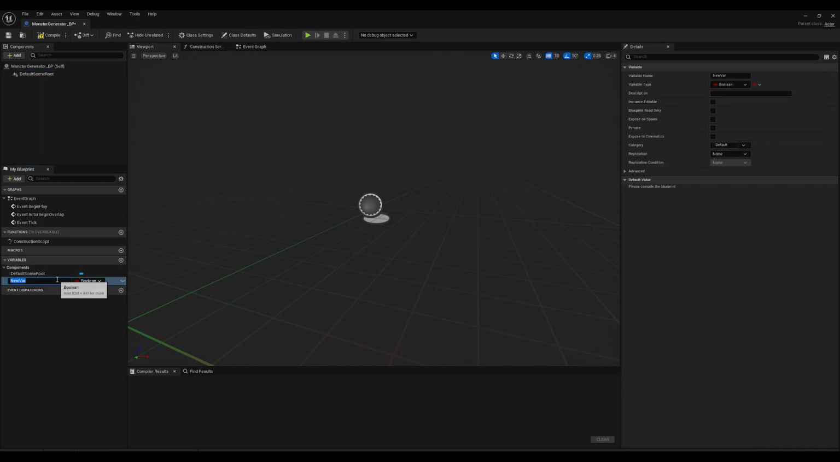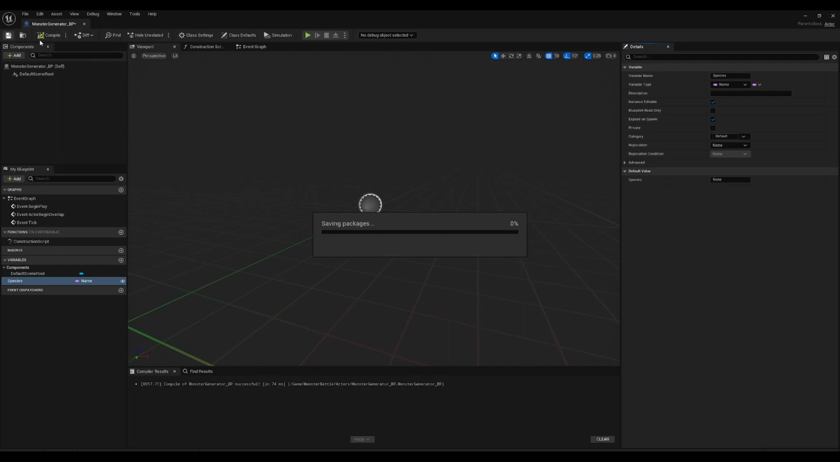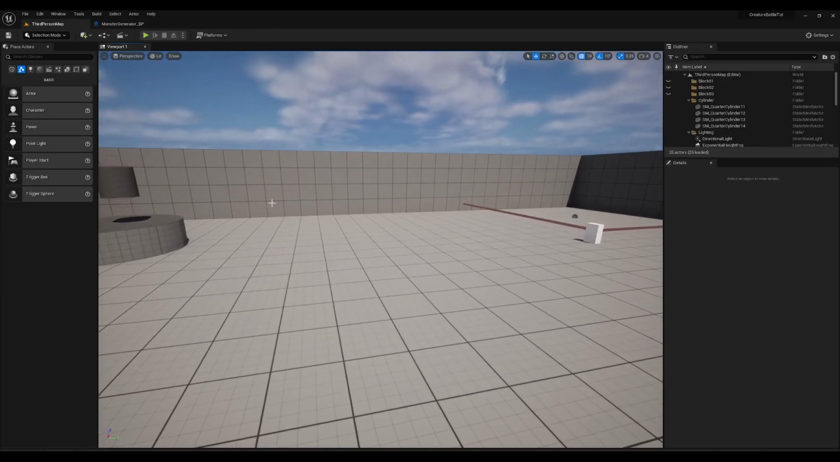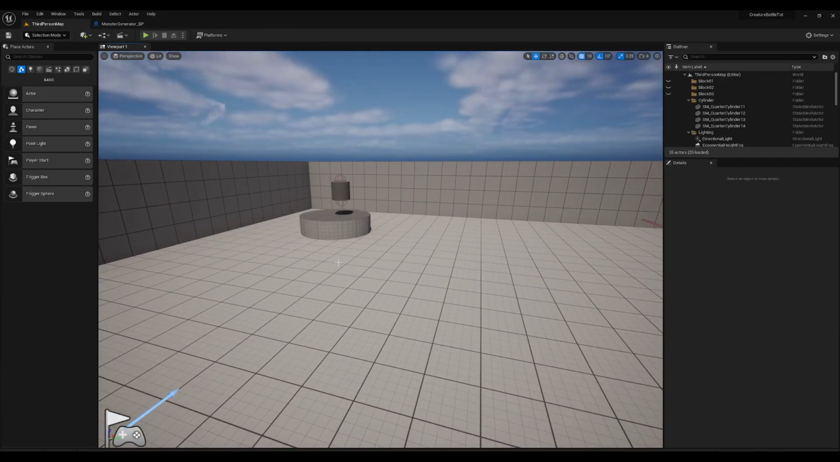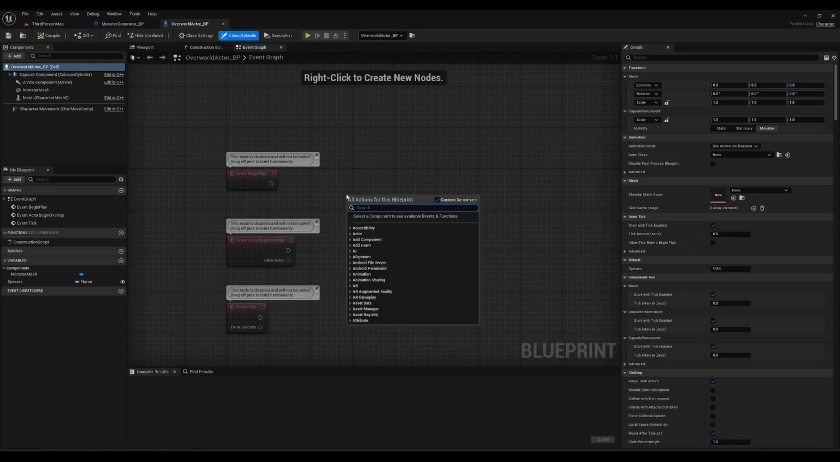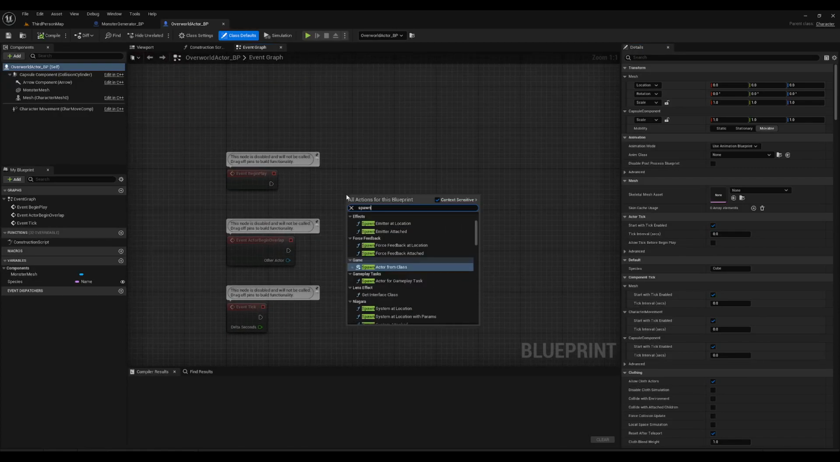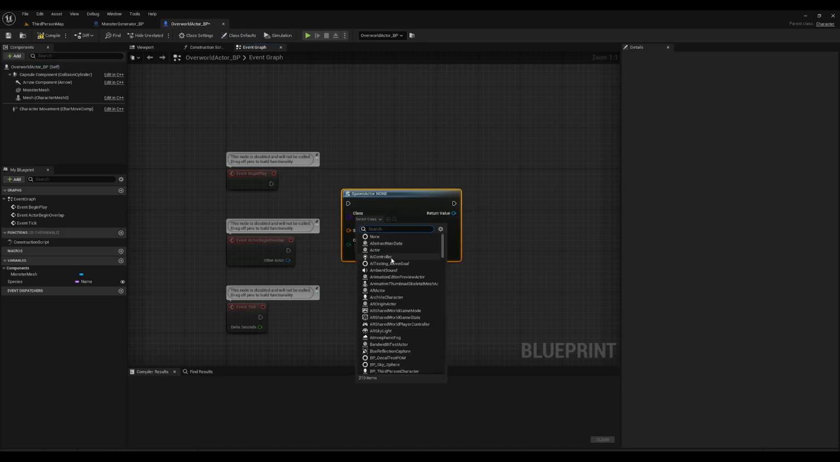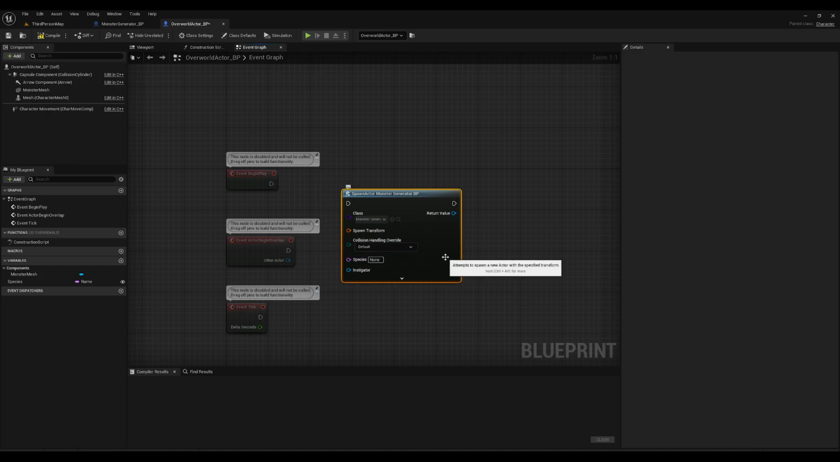We need to create one variable, which will be species, and you want to set that to name and make that editable and exposed on spawn. So that way, when we have anything that creates the actor, just as an example, let's get this overworld actor over here. And if we change that to the monster generator, you can see we can change the species there.